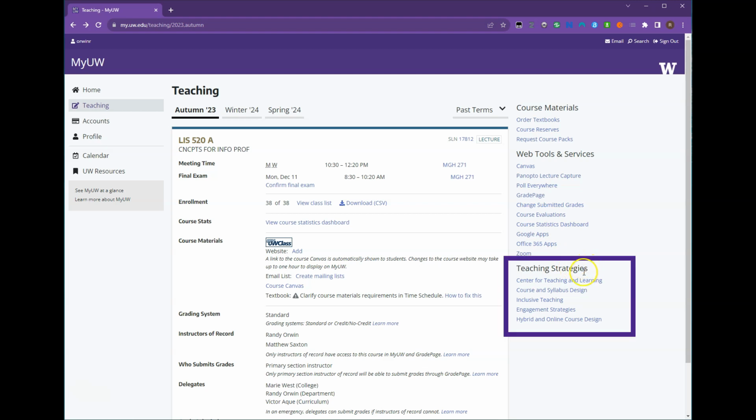On the teaching strategies, you've got some great resources here with the Center for Teaching and Learning and some information on your course and syllabus design, inclusivity, engagement strategies, hybrid online course design. So these are all great pages created by the UW for you to find that information.